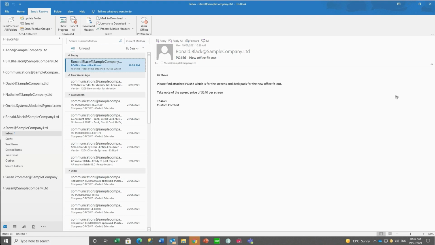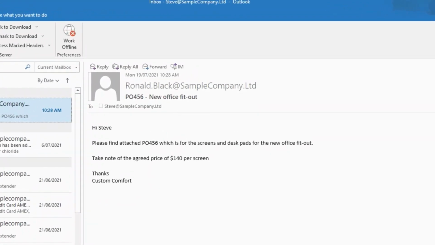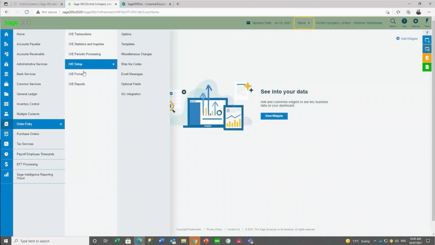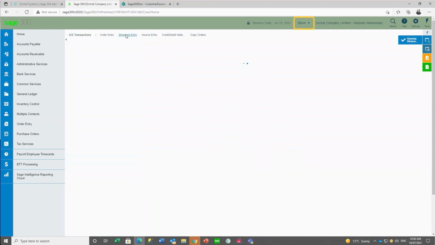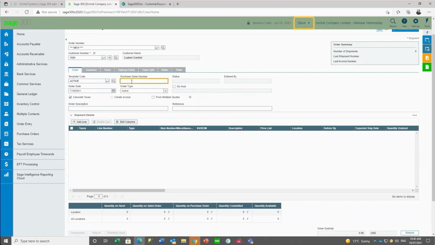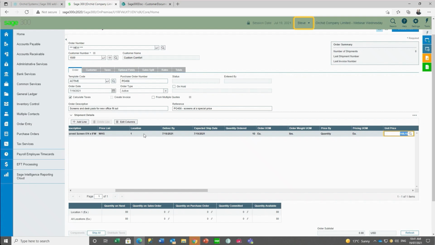Steve receives a purchase order from Custom Comfort for the new screens and desk pads, and he takes note of the agreed price of $140 for the large screens. He then logs into Sage 300 web screens to enter the order for customer 1500, enters the appropriate details, and when adding the detailed product, he has to overwrite the unit price to $140.